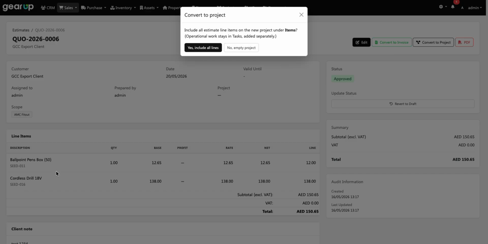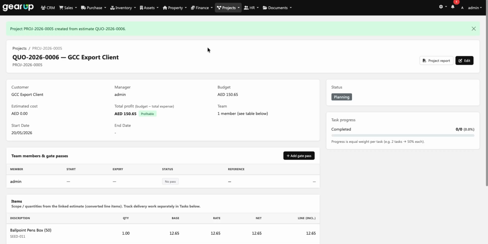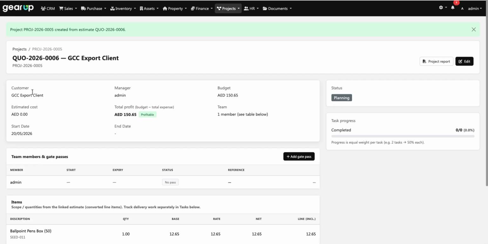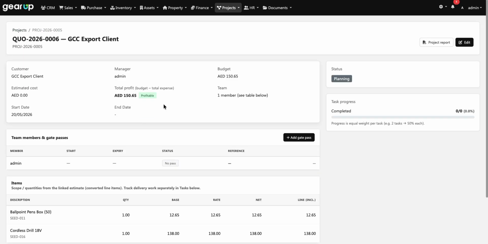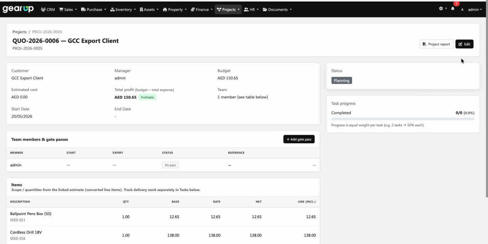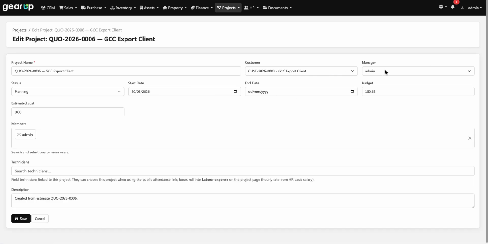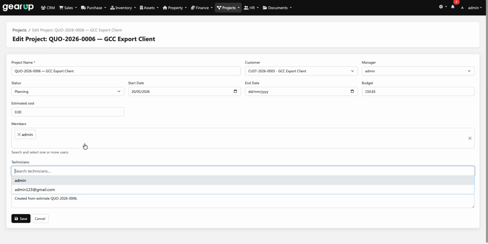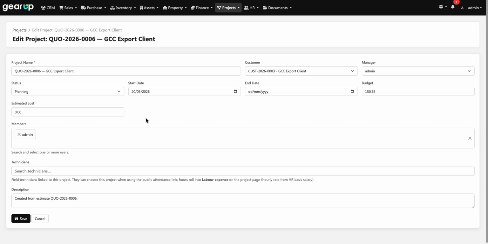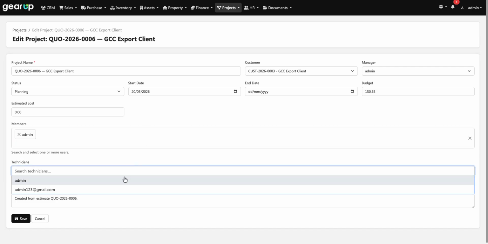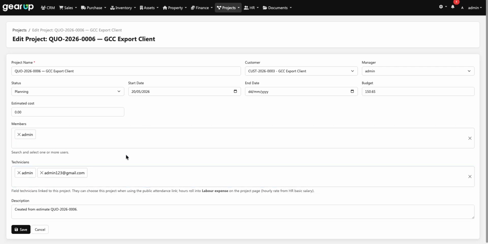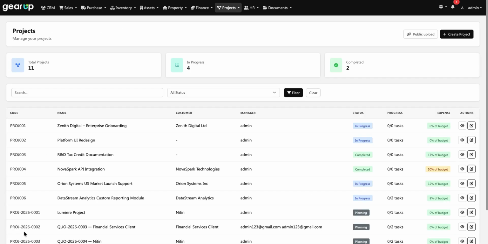So either I can include all the line of items or not. If I include the line of items, it will be created something like this. So all the details will be fetched from there, including the price, everything over there. We can also make an edit over here to change the budget or the estimated cost. We can add the technicians, members, everything from here. If I'm adding technicians, their labor cost will be added to the project, so we can directly calculate the expense as well.